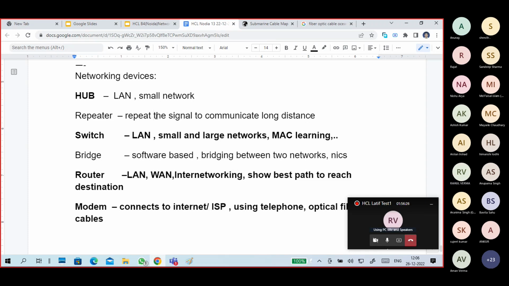Repeater is a device used to repeat the signal. Means I want to communicate long distance. UTP, STP cable supports 100 meters. I want to communicate and my next device is at 150 meters. What will I use? I will put one repeater there, just like a Wi-Fi extender.